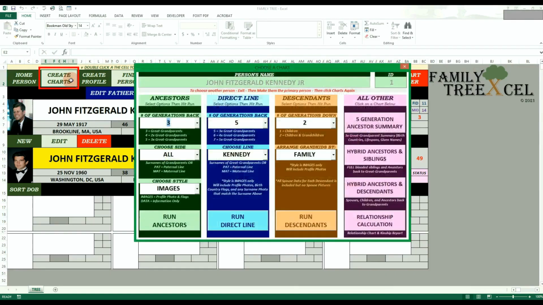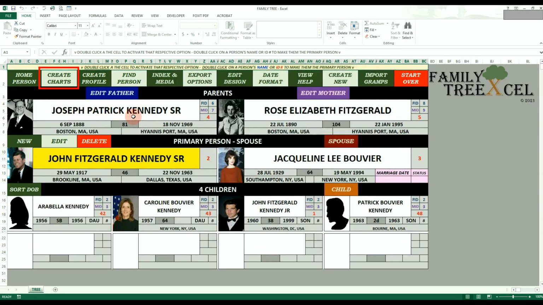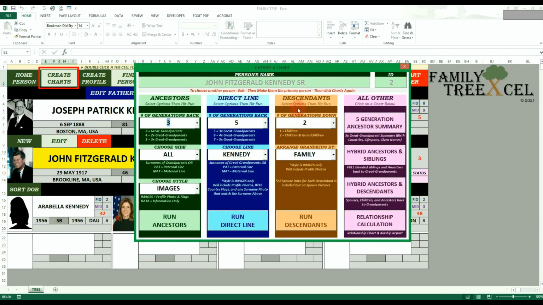Double-clicking this cell will open the chart selection form. Here you can run all the available charts for the primary person. To create charts for another person, you must close the form, make that person the primary person, then double-click Create Charts again. All of the chart options and types are discussed in more detail in the Chart Options Help video.